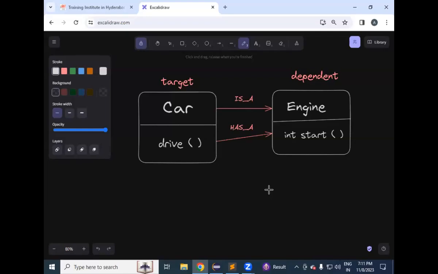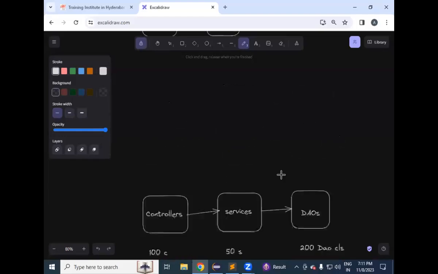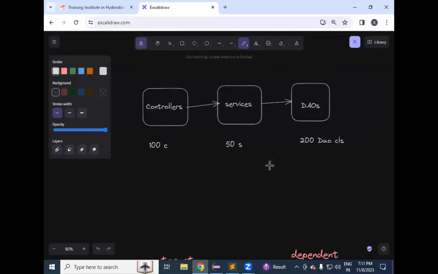So now in a project, how many classes will be available? In a project, multiple classes will be available. Some classes we are going to call controller classes. What is the responsibility of the controllers? Controllers are responsible to handle request and response. And what is a service class? Business logic. My service classes will contain the business logic.